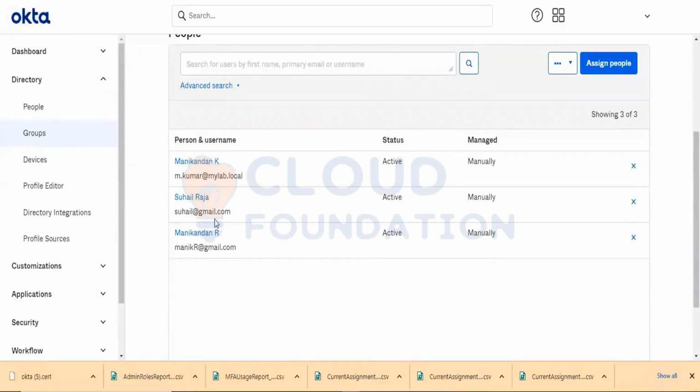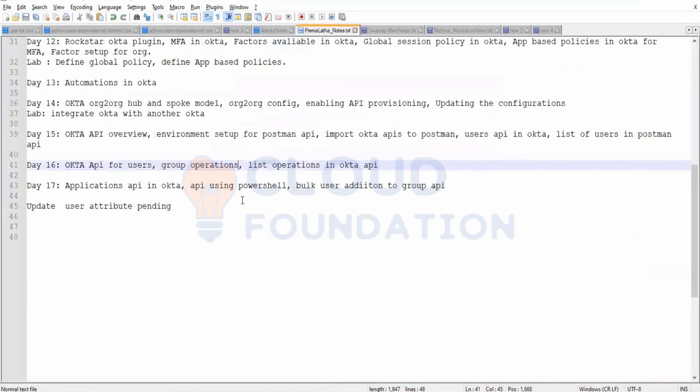Is it clear? Any questions? We have discussed Applications API using PowerShell. Bulk users addition is still pending.